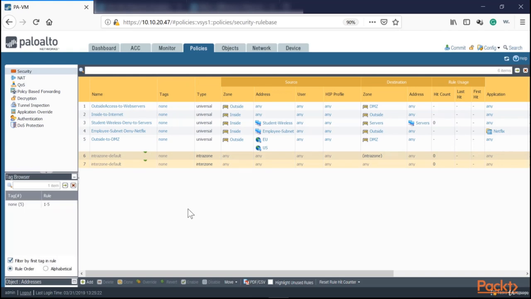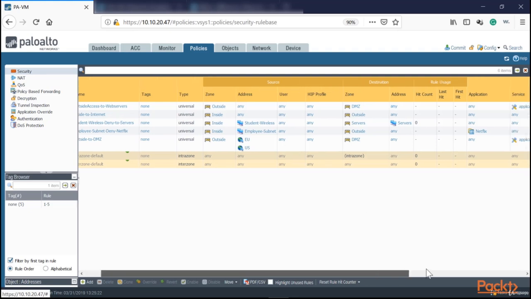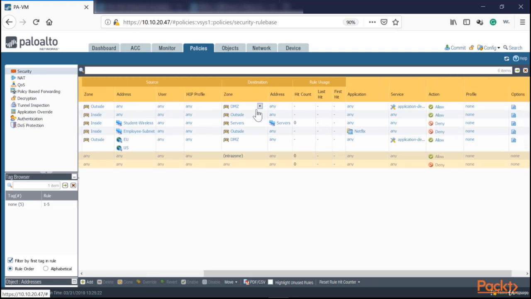Press OK. I have the policy, but guess what? It is not going to work. Why? Overruling. Remember we mentioned Palo Alto looks at the policy table from top to bottom. So the first rule the Palo Alto is going to see is outside access to web servers. And by the way, it's coming from the same zone, which is my outside zone, going to the same destination, and I'm allowing all addresses. So if I go here, I am allowing any address from the outside hitting the DMZ.